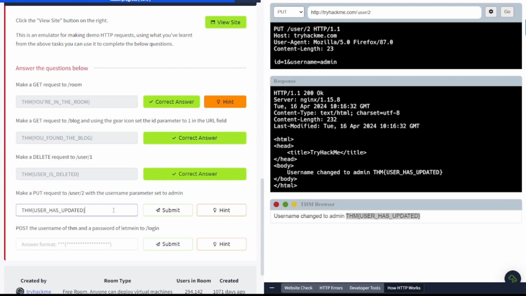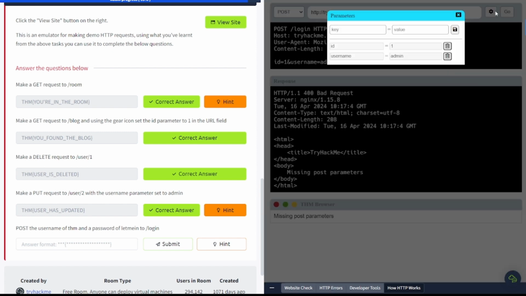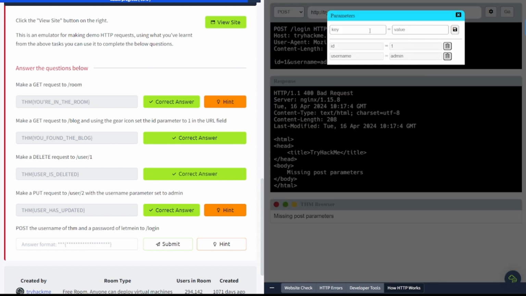Okay, there we go. And POST the username of THM and a password of let me in to log in. Okay, so let's go ahead and try this out. POST. Let's see what this looks like first. Okay, yeah. All right. Oh, it has it right here for you. ID equals 1, username admin, so I'm just going to copy. Oh, username's admin. All right, let's go ahead and do this real quick.